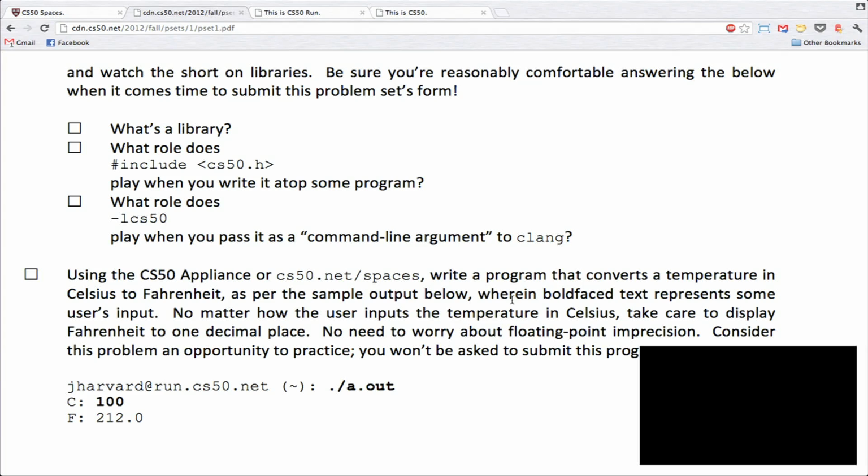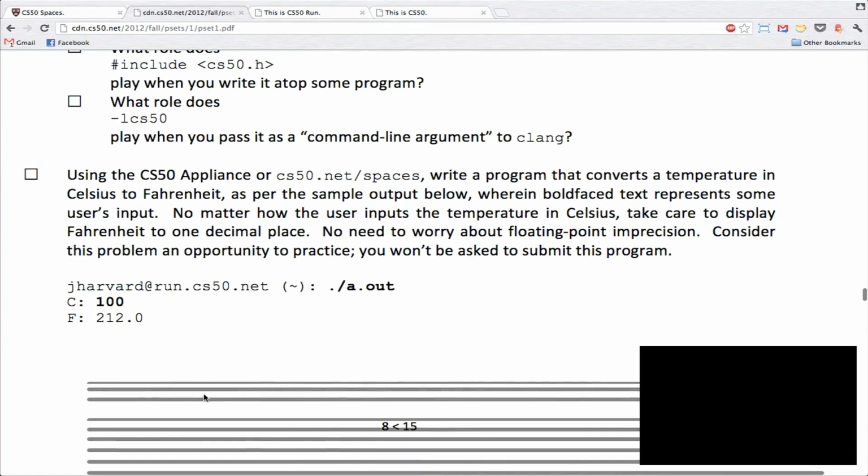So you can see a sample input-output sequence here. The bold refers to user input, so the user inputs 100 after Celsius, and the program outputs Fahrenheit 212.0. An important distinction in this program is that we're only going to have 1 decimal place, so we'll see how to do that as well. Another thing to note is that we're using a.out because Clang, the compiler, automatically names its binary files a.out unless you specify a certain flag to give it its own name. For now, we're just going to use the default a.out.